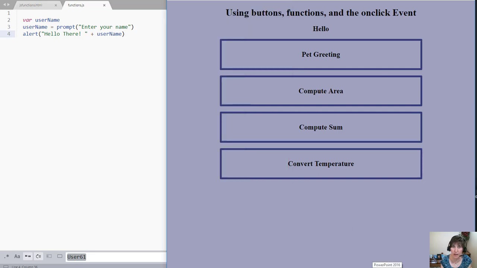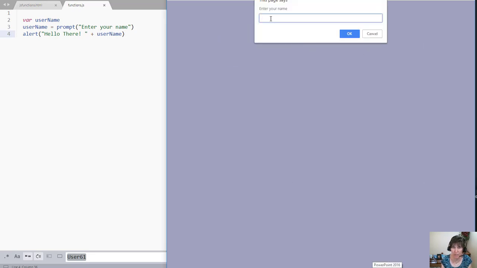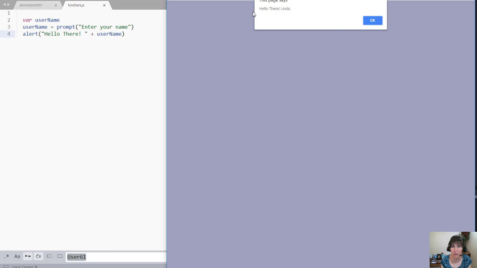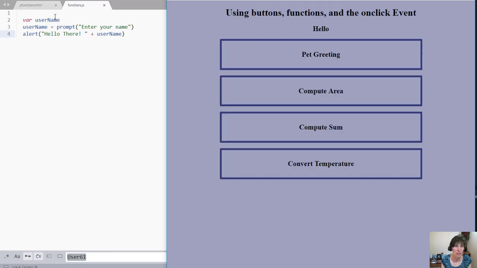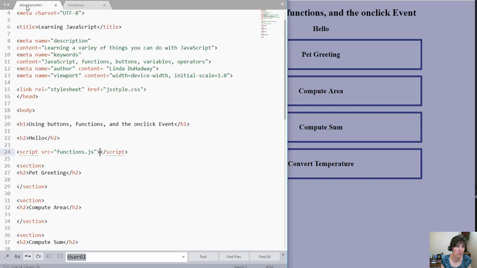And now when I refresh, it does exactly the same thing. That prompt works. You gather that information, say okay, it stores it in a variable, and then it prints it out in that alert function. So it's executing just the same as if it were actually contained in there.